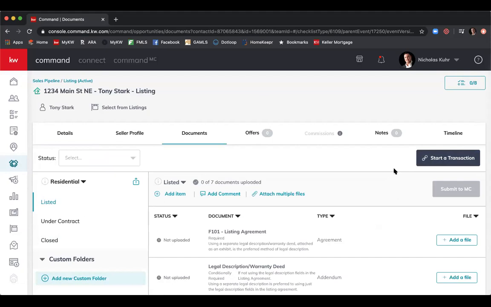You do have access to DocuSign from DocuSign.com, but if you start a room there, you will never be able to connect that room to Command, and you'll lose the functionality of being able to automatically add those documents to your opportunity. So I always recommend that you start any transaction from Command. That way you don't have to worry about it. So to do that, click on start a transaction.